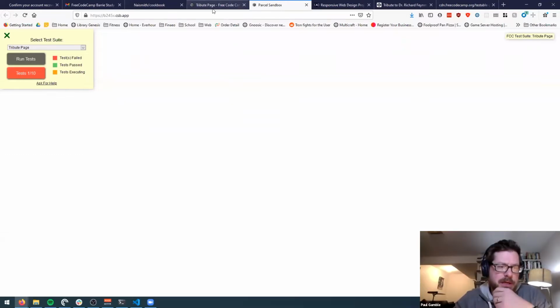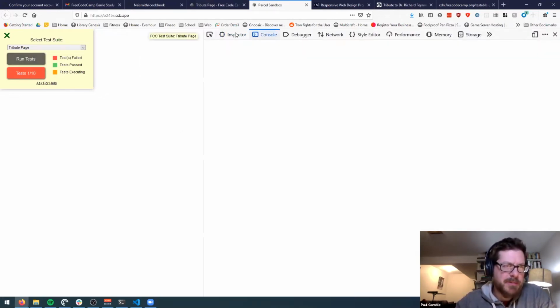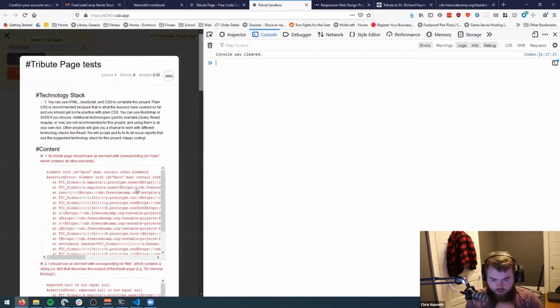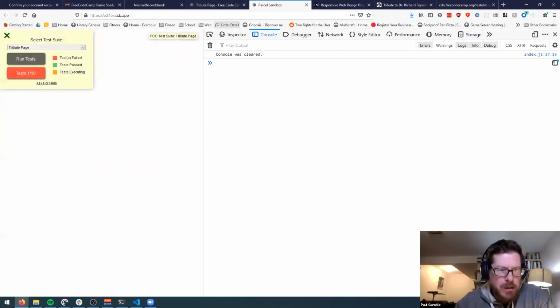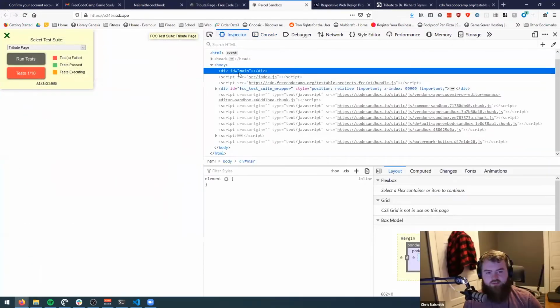Chris, when I was running the test, it did pass 2, and then it goes back to 1 test. So I don't know if it's having a problem with that bundle, but you can see it quickly pass and then fail. Yeah, I only see 1. So ID main, let me. So it does have a div of ID equals main.